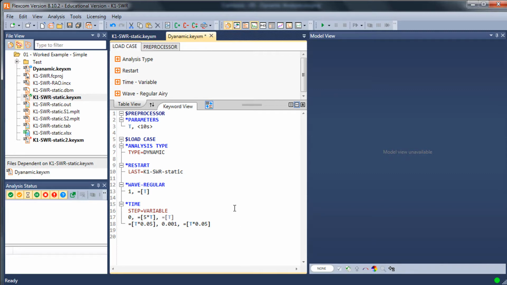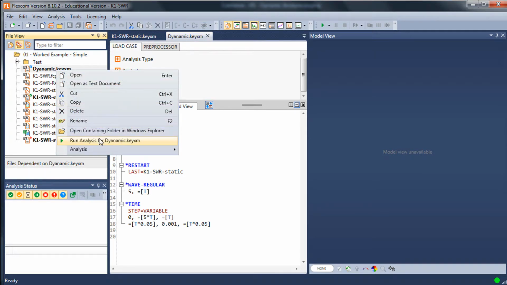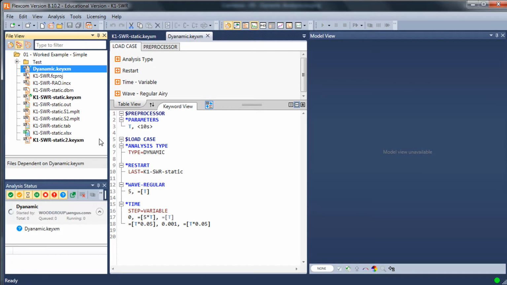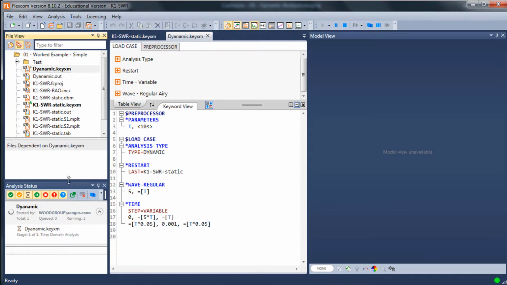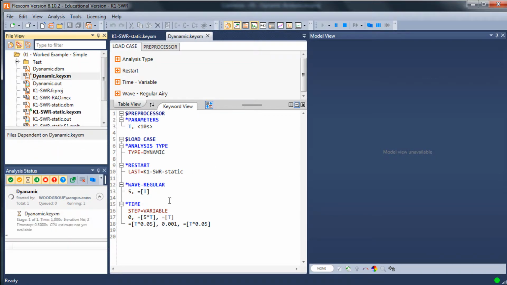That's pretty much all the information I need, really. I might just bump up the regular wave amplitude so we can see the motions a little bit more clearly in the animation. And I'm just going to right click on the dynamic simulation and hit the run button. So you can see in the analysis status window the simulation has just kicked off. And it'll just take a few moments to run. It's a regular wave simulation, so it should run quite quickly. You can see the time variables here.